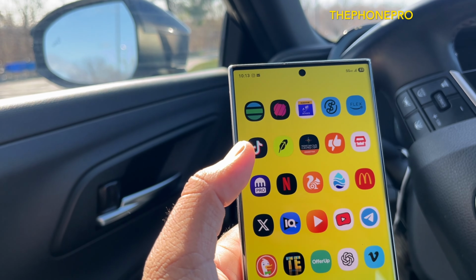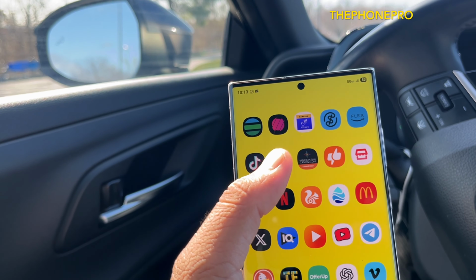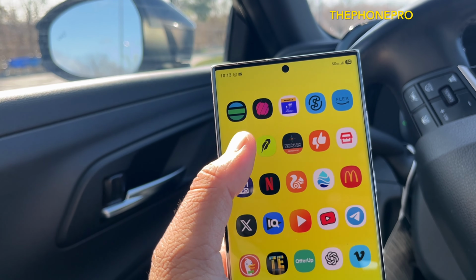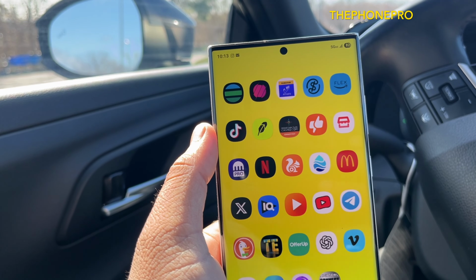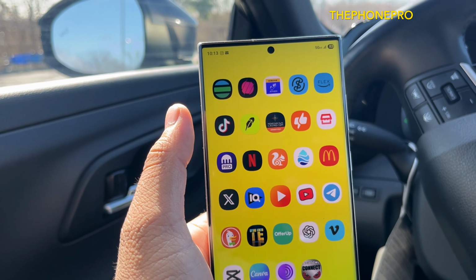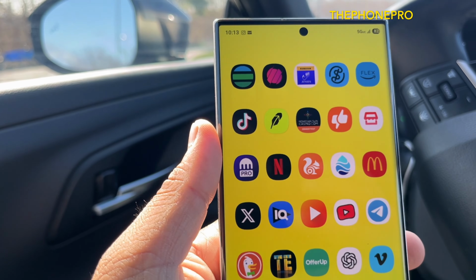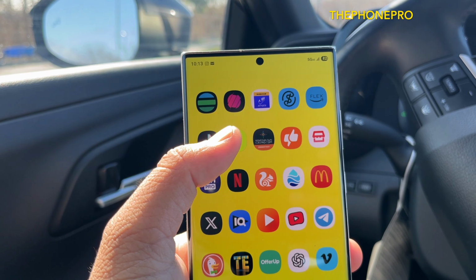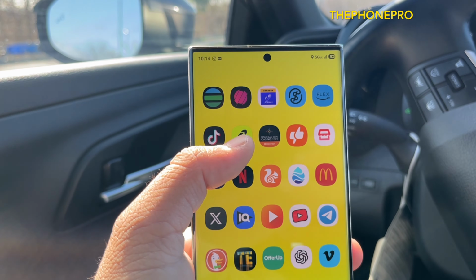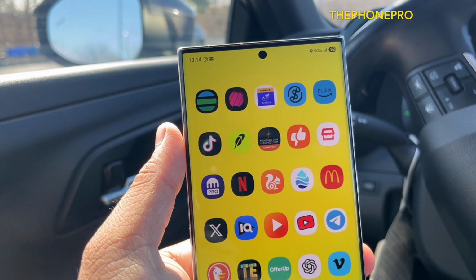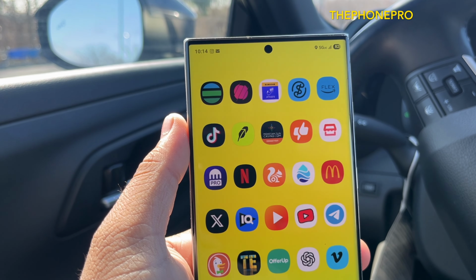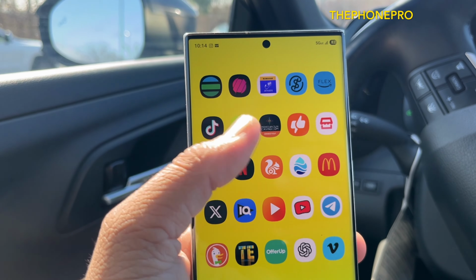As you guys can see right here, there's a line issue after updating to One UI 7 beta 2, and I got scared for a second. I was like, what is this? What is going on with my Galaxy S23 Ultra? So there's a line right here, right in the middle of the TikTok and the Robinhood app. I don't know if you guys can see it. Maybe I will make a mark on it so you guys will be able to see.